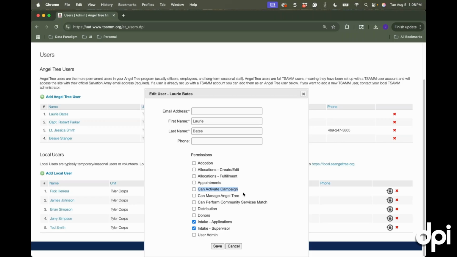Well, we wanted to help solve that problem a little bit, and by doing so, we've added in the can activate campaign permission. What this means is that you still need to have the can manage AngelTree, but rather than having the officer permission, you can have the can activate campaign. So in this case, if I wanted to let Lori activate this campaign in years to come, or maybe even this initial year, I would give her both the can manage AngelTree permission and the can activate campaign. You have to have both of these permissions. If I give them just the can activate campaign without the can manage, they still won't be able to activate the campaign for this year.